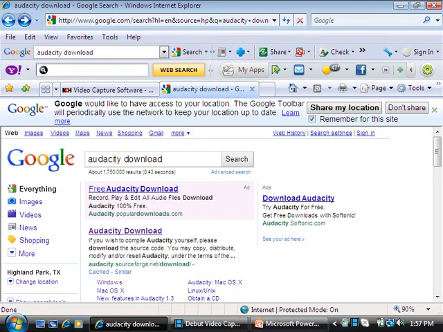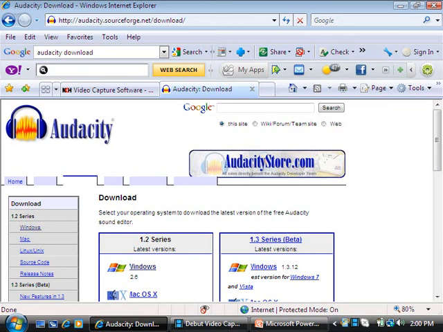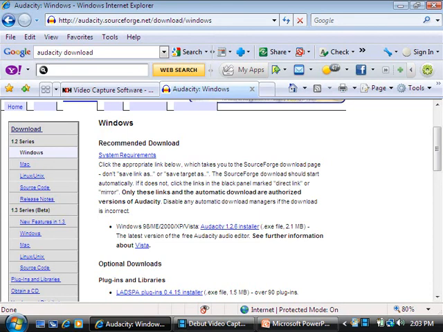You would get a series of free downloads. Pick the one for your machine. Most likely you're going to be using it on Windows, so select the second entry as I've shown on this slide. Then you want to download Audacity. Again, you click on the one that is appropriate for your machine. Click on Windows.